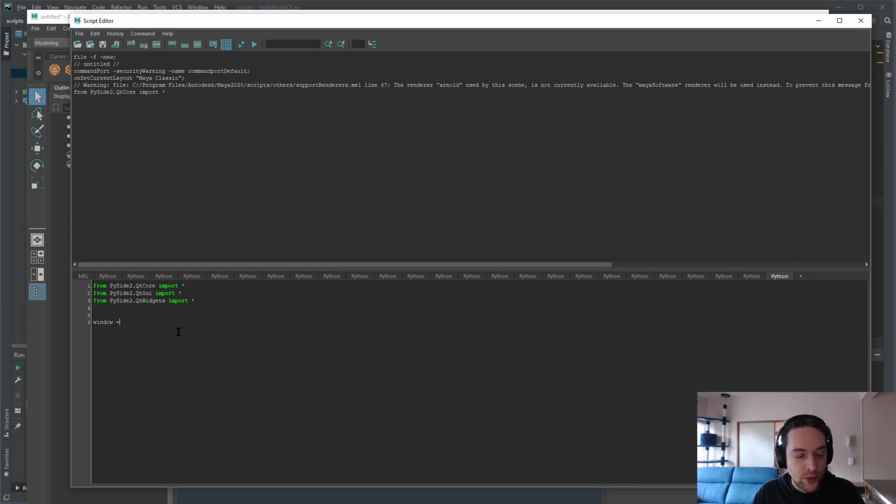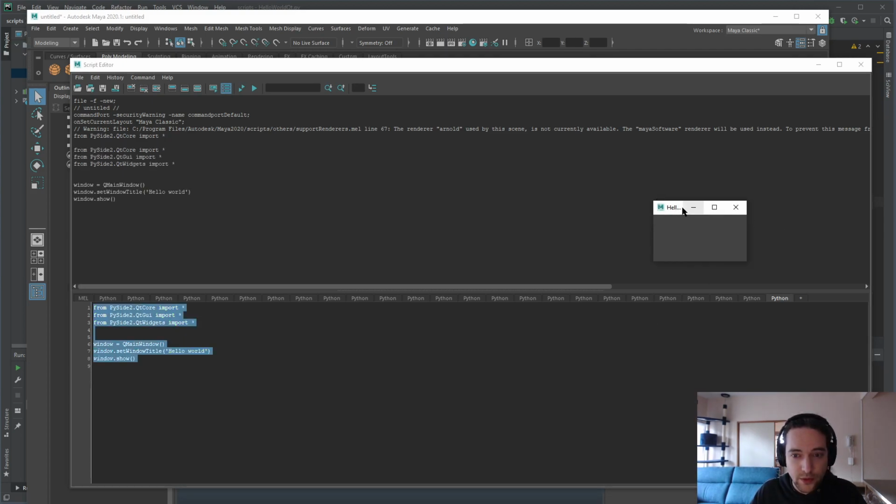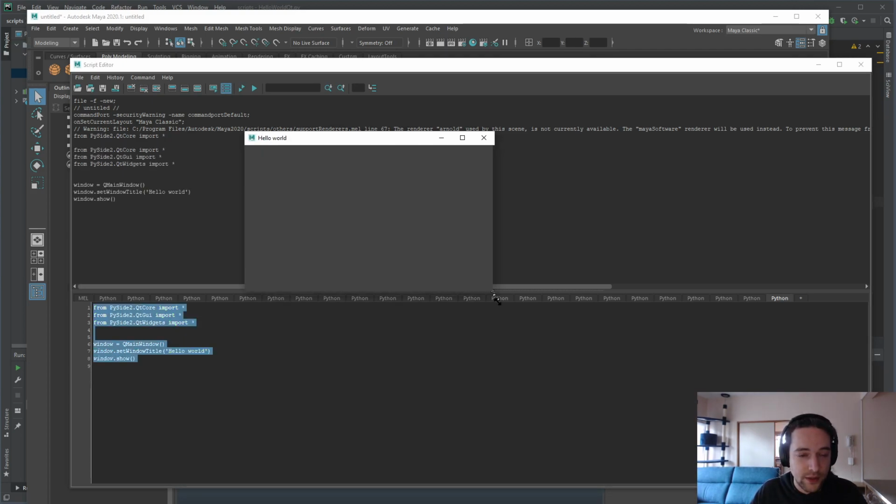So window is Q main window. We're not making an application because Maya actually is completely written in Qt. So we're already inside of a Q application and it's already inside the main exec loop, so we don't have to do those steps. We just make a window and say window.setWindowTitle, hello world, window.show. That's all you need to do to have a little window right here.